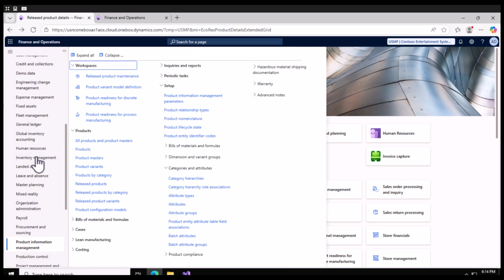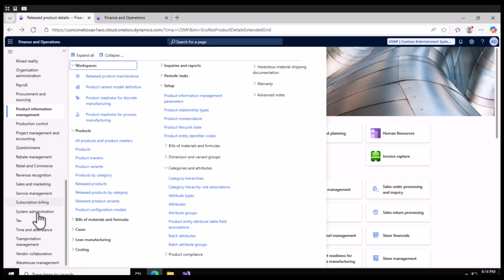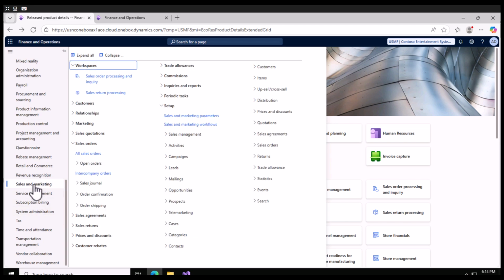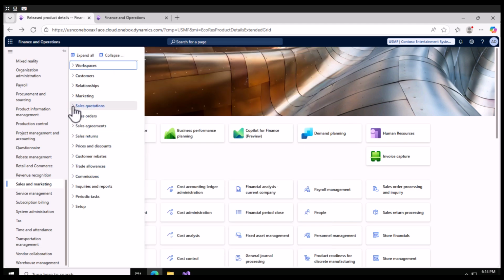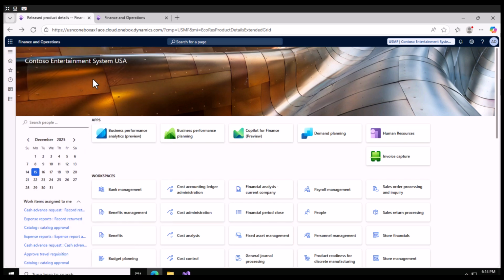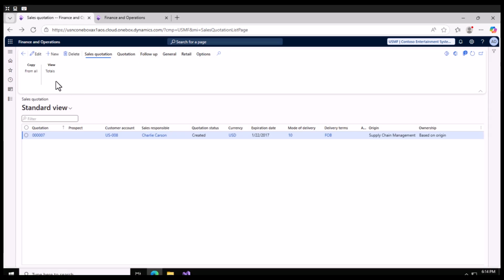Now let's see how we can do these things in our D365, the sales quotation. For that, I will simply go to Sales and marketing, and I will go to Sales quotation. So it's a kind of formal agreement before purchasing anything. I will go to my sales quotation form, then I will show you how this complete process works. Okay, now this is my sales quotation form. So what I will do, I will create a new sales quotation.